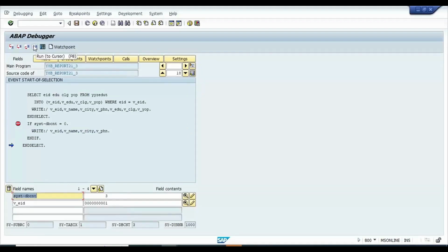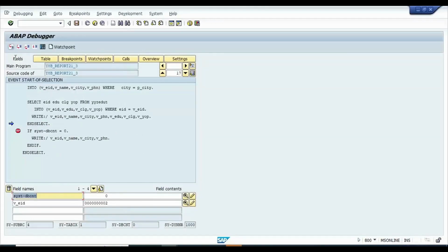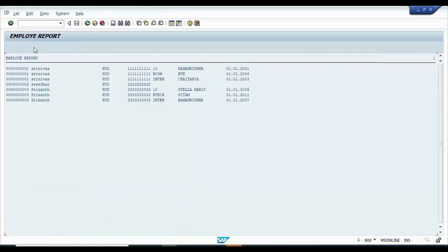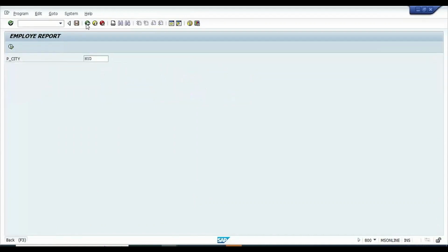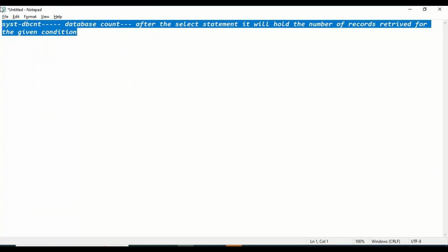Now for record number 2, for employee ID 2, F5, database count is 0. For employee 2, there are no records. So 0 records found. If there are 0 records in the above select statement, write only the personal details. Like this for every record, it will work. I can use the system field database count, so I am not declaring any extra variables.